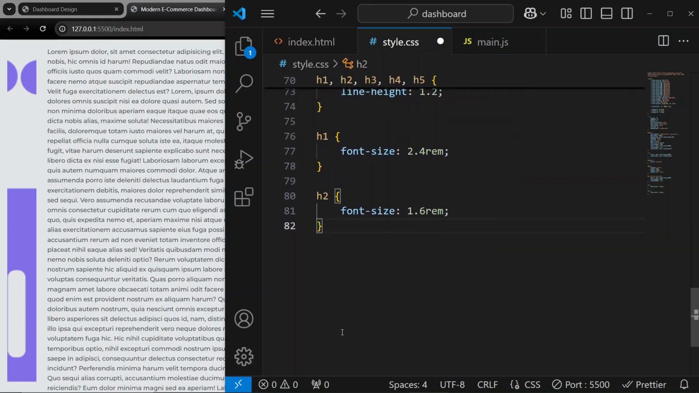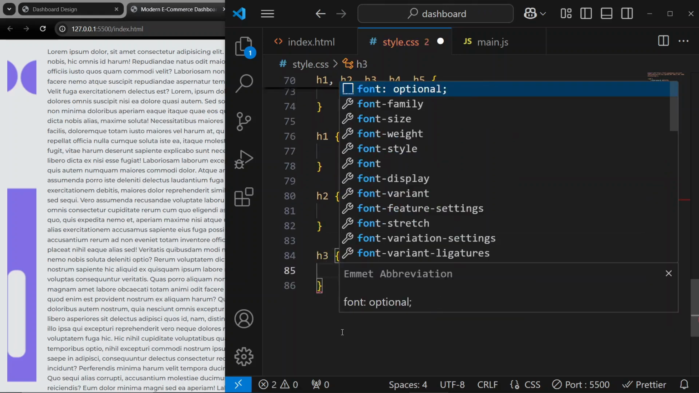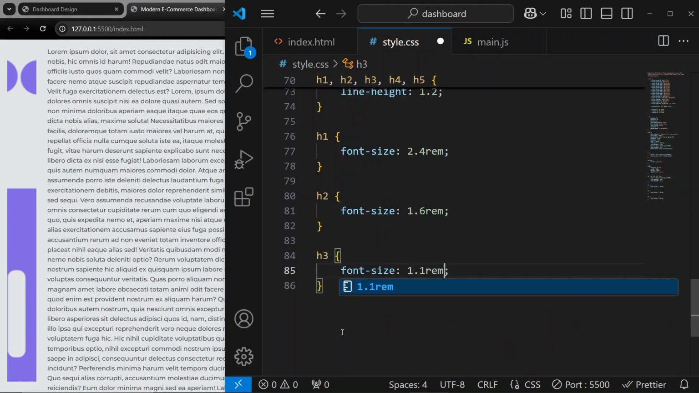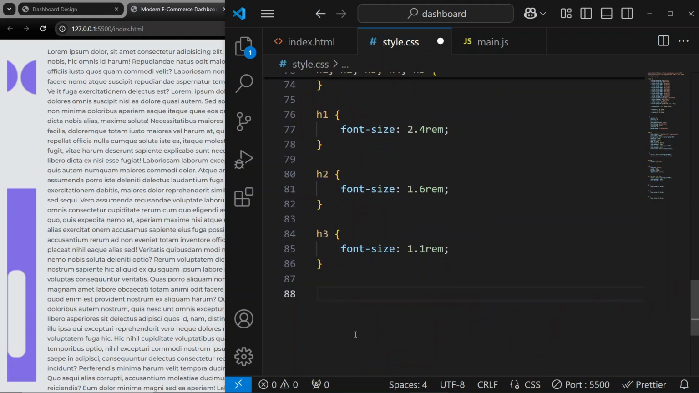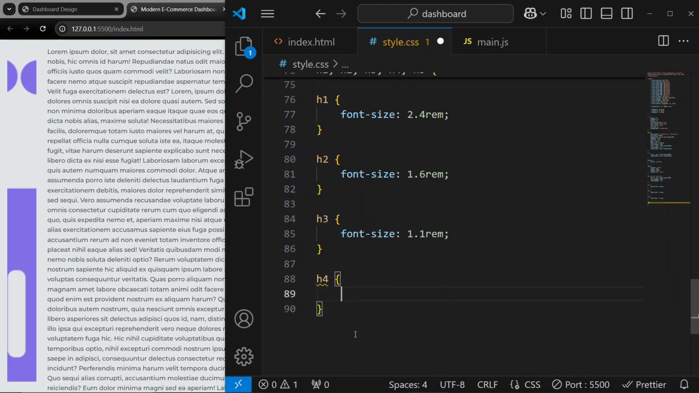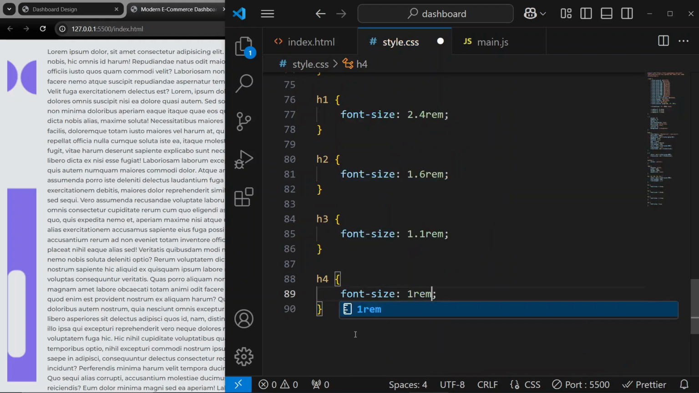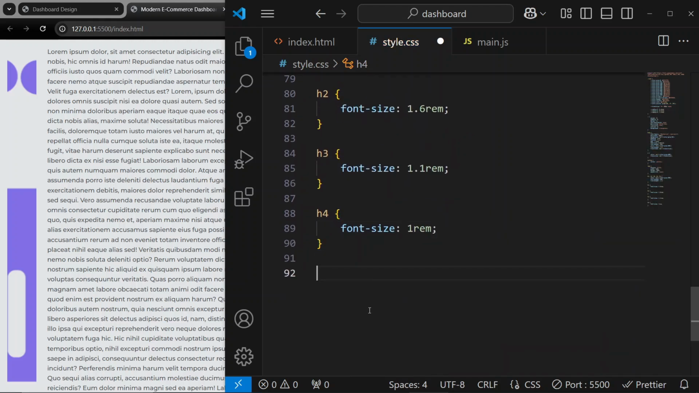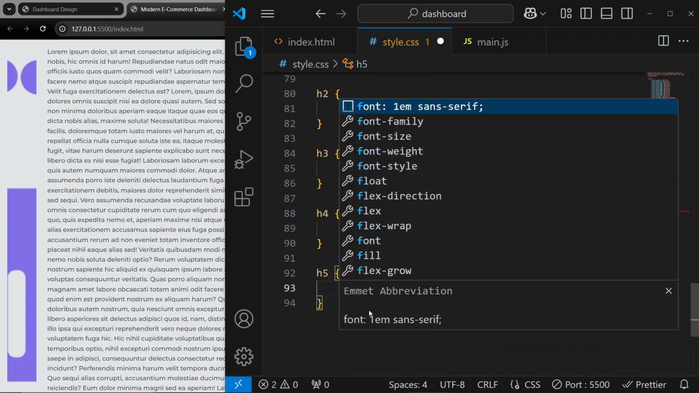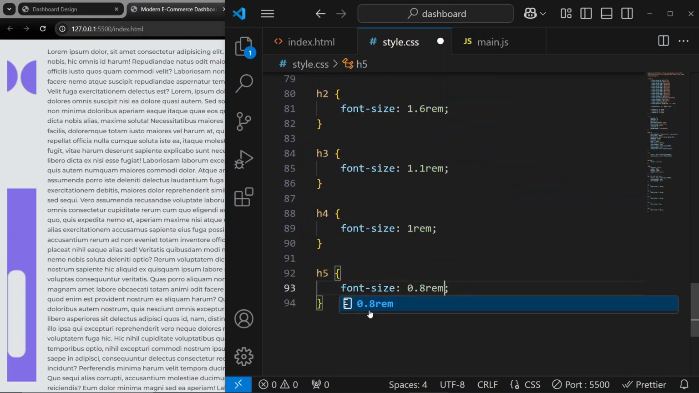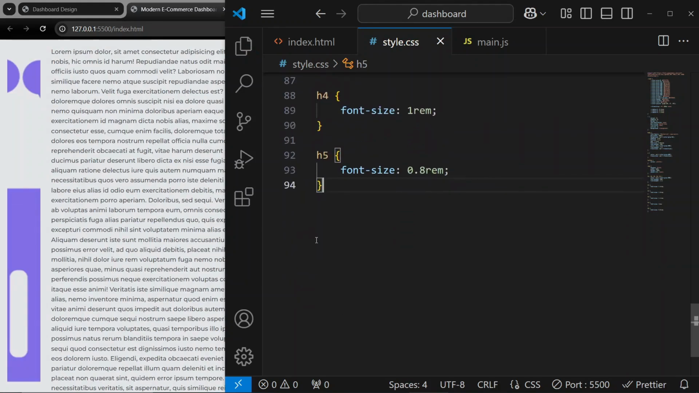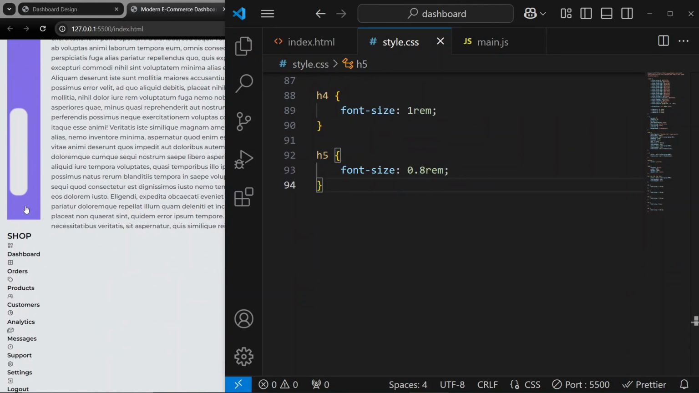Heading 3 is going to have a font size of 1.1 rem. Heading 4 is going to have a font size of 1 rem. Heading 5 is going to have a font size of 0.8 rem. And I think that's enough. And as you can see, they're actually taking place right here.